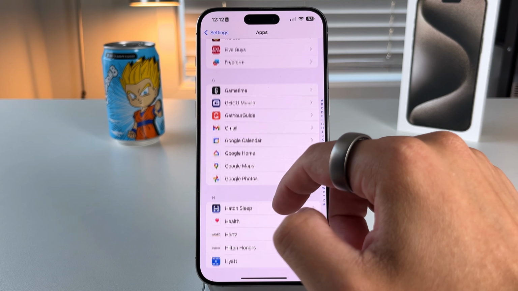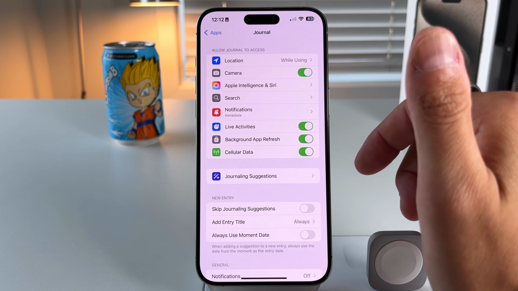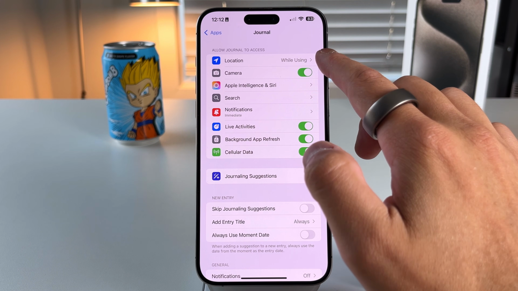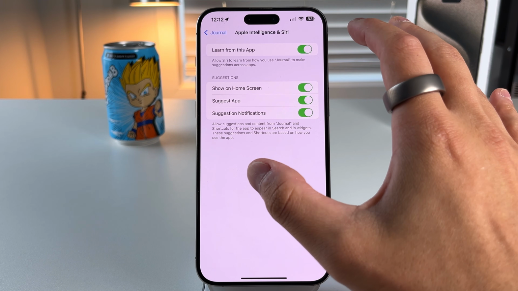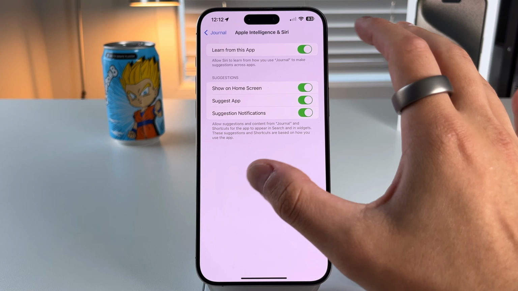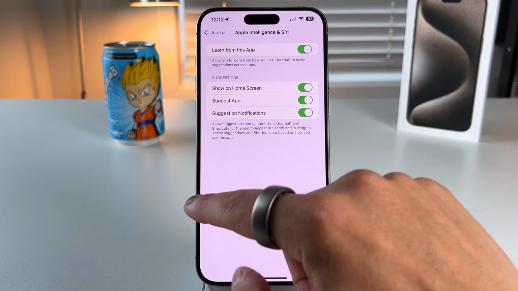And then finally, the last section I want to bring up is going to be settings in the journal application. So if we look for the journal app, go into journal in your settings, these are all the settings associated with the journal application. So you have your location on, your camera on. This Apple Intelligence in Siri, I'm on 18.1, so that's why I have this option. This will not be an option available with you on 18.0, but in 18.1 come October, it will be.